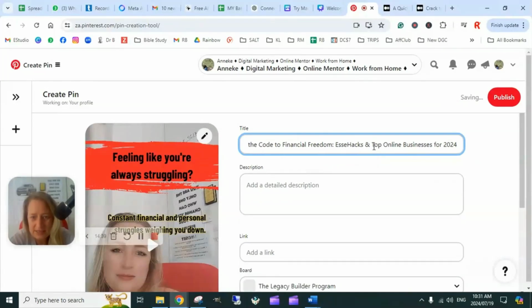I'm going to take essential out. Hacks and top hacks. Let's take hacks out and say top online businesses for 2024. How to crack the code. Feeling like you're always struggling, constant financial and personal struggle.